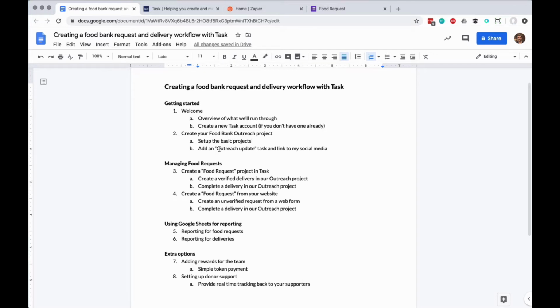We'll have a way that you can update supporters and link that to your social media. Also, we'll look to manage food requests. So these are going to be inbound food requests, some with Verify, and we can do that using a Task project. And we'll also do one where we could look at how you would do this with a web form embedded on your website. Then we'll move on to reporting, and I'll show you how to send all this data out using Zapier to create some report requests. And then finally, we'll look at adding rewards for the team with some token payments and setting up donor support.